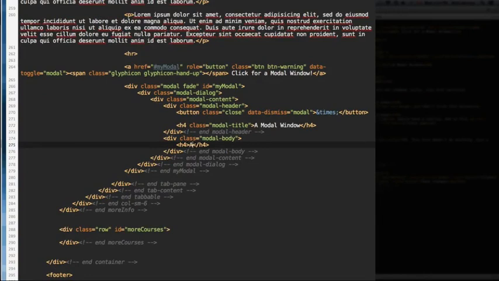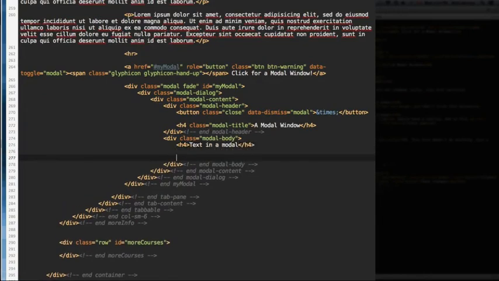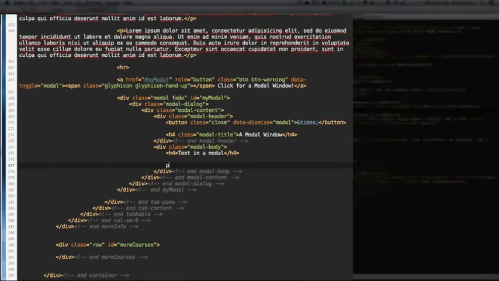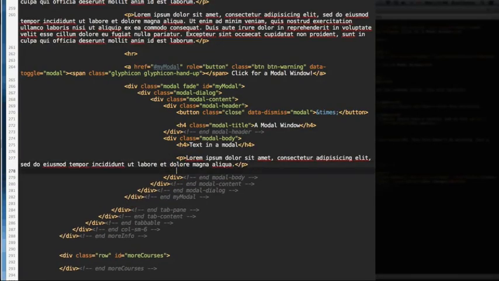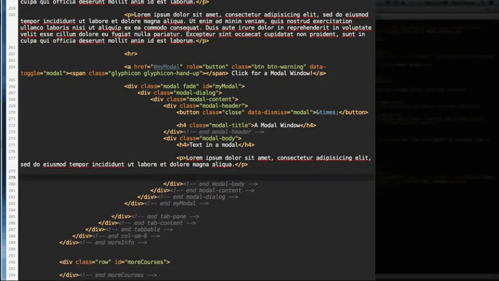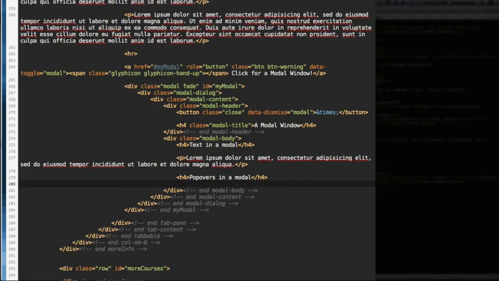And let's just say text in a Modal to show you what text looks like in a Modal. Let's add a paragraph tag. Just put some lorem ipsum. And let's add another level 4 heading. Let's say popovers in a Modal. This is where we're going to add a popover, not in this lecture, but in the next one.